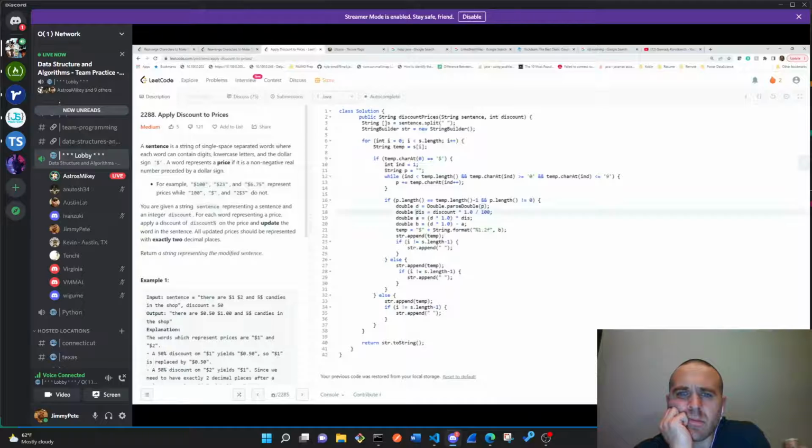Then you also need to make your discount a double. So taking that int discount that they gave you, which for example could be 50, the easiest way to make it into a double is you times it by 1.0 and then divide it by 100. So that gives you the actual decimal that you need to multiply by to get the discount factor. Then you take that double that you parsed out from the word, and you times it by this discount factor. But what that's giving you is the discount you're subtracting from the price.